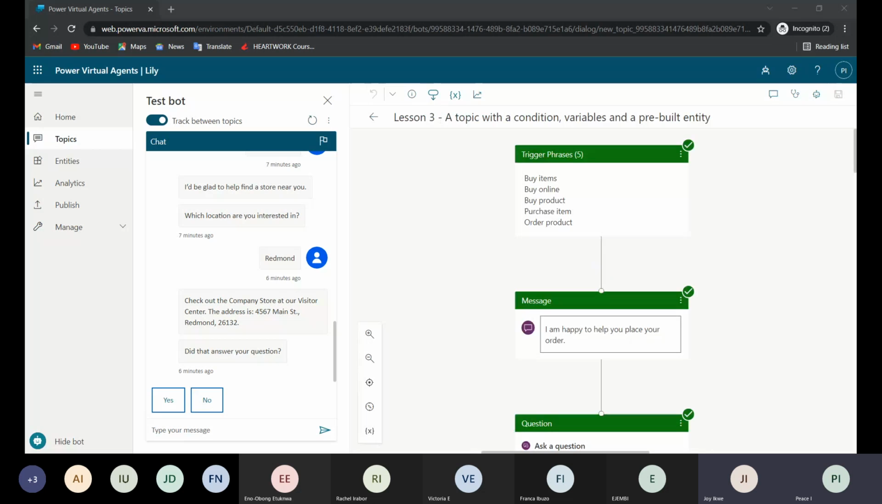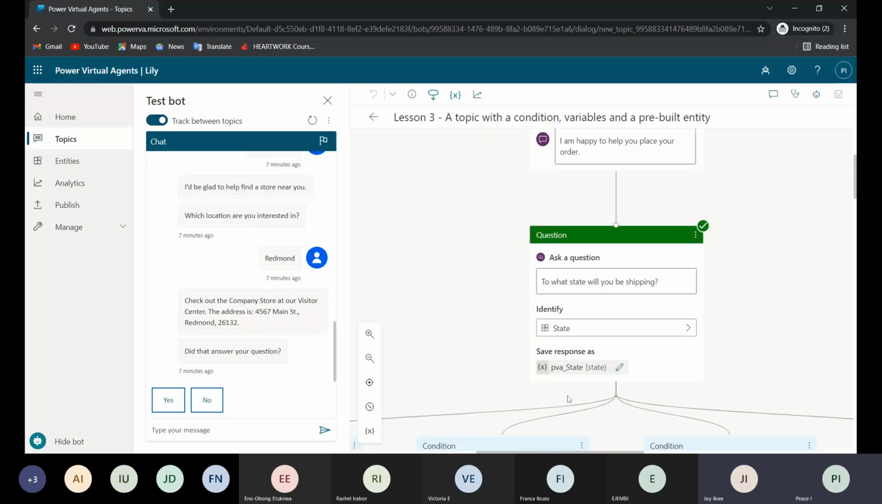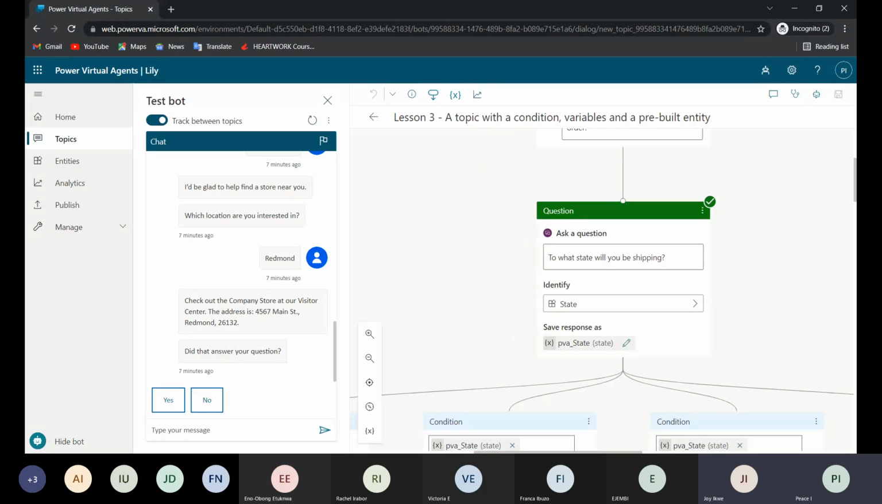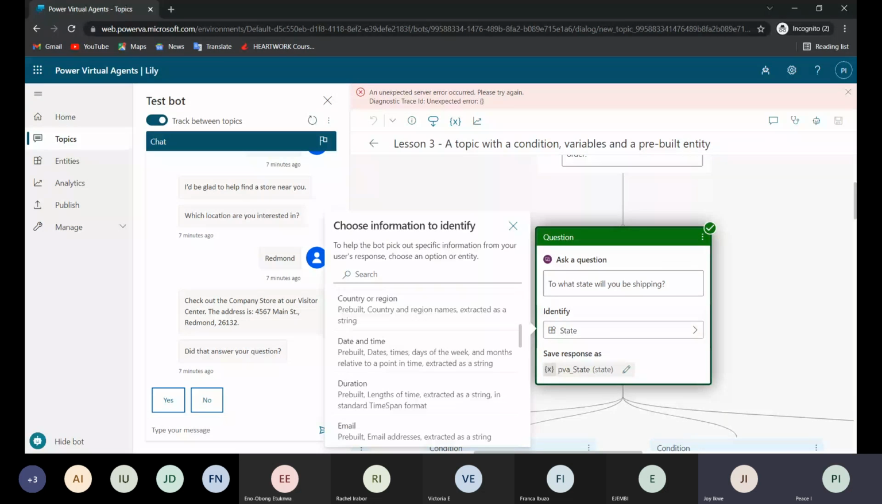Okay, so yes, we have this topic all loaded. So topic 3 now, we've gone through this topic before, which was other product, was what you said. It said, I'm happy to help you place your order. What state would you be shipping? So you can see the states. Let me just check here.